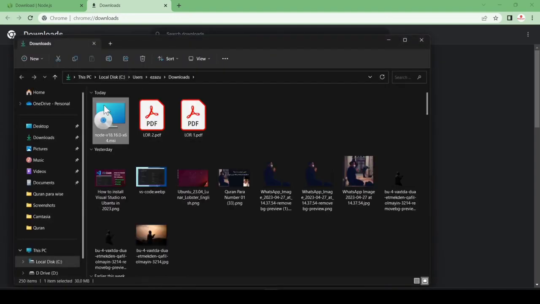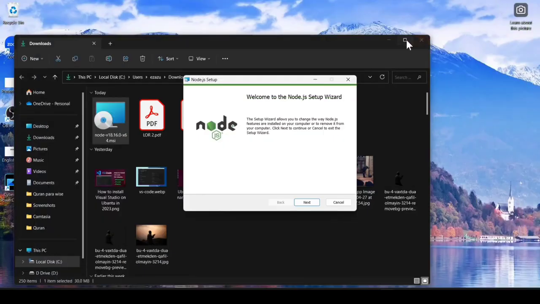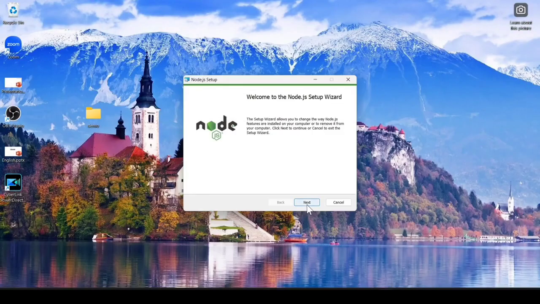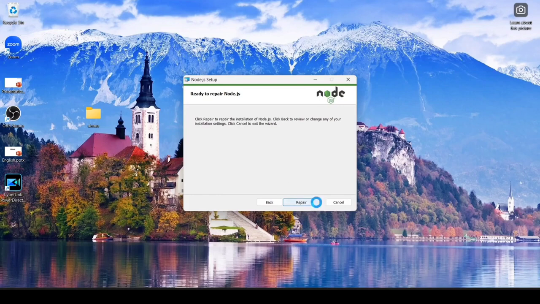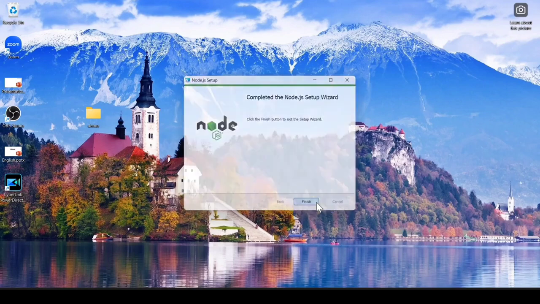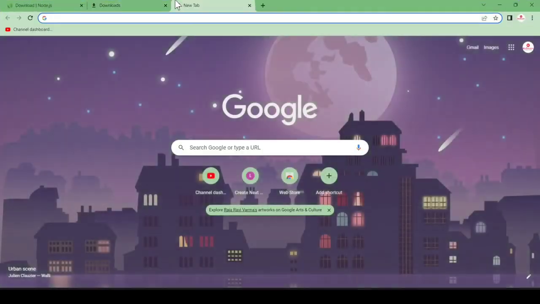Now just click show in folder and double click on it. It asks some questions, I just minimize this and click on next. Because I already installed it, that's why it shows me this. Okay, I just click repair, and in your case it will be installed. Okay, here you can see it is successfully installed. Just click on finish.